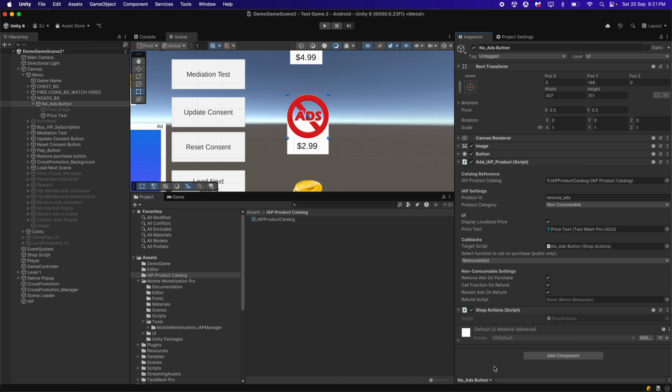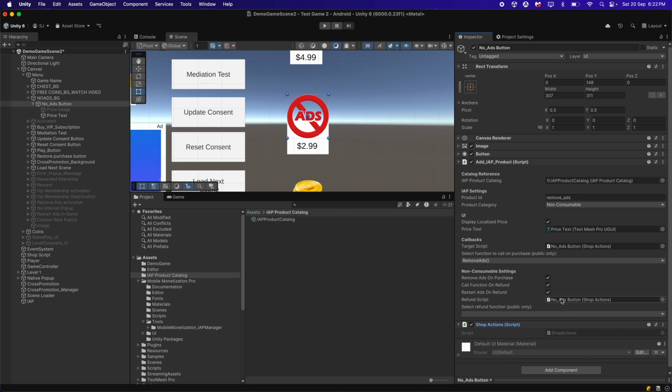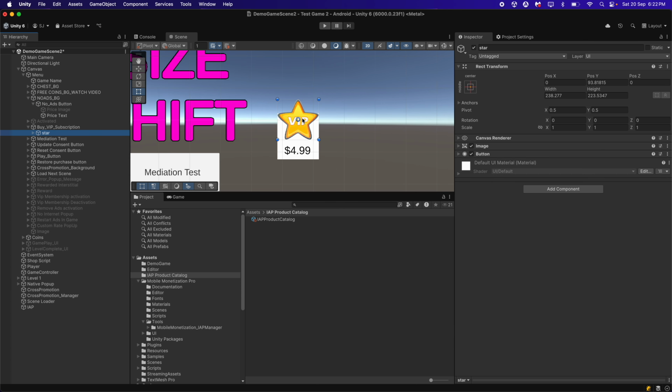Again, if you are using the Mobile Monetization Pro AdMob or the LevelPlay ads, you can check this checkbox, which will restart the ads in the game. And for the refund script, we will assign the refund script over here, which is the shop actions, and then I will just call the function restart ads. Once this is done, we can now go to the subscription.